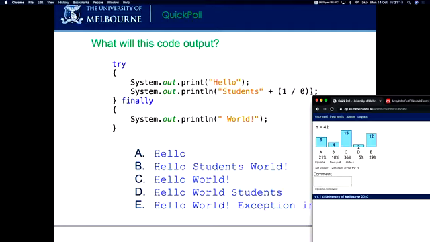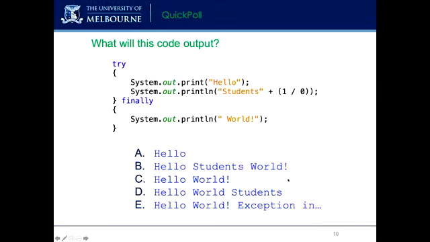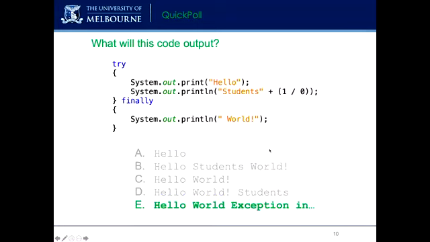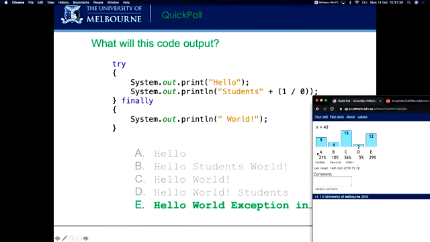And modern computer systems are designed to just spit out an error and say, I don't like it. So what we're having is we have an error, so then it goes to the finally, and then it says world. So we know it's going to print out hello, we know it's going to print out world. So the correct answer is E. If you had E, you were correct. The reason is that this line couldn't execute because of the division by 0. And of course, that's why it can't be C.